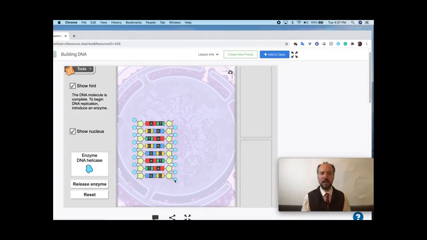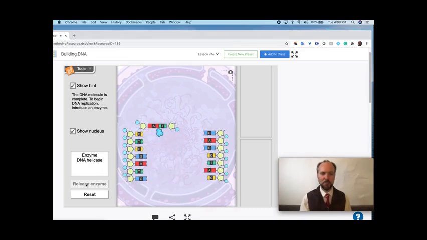Now in order to replicate the DNA, we first need to split it apart. And we need for that an enzyme that will come and separate all of these base pairs from one another. So here you can see DNA helicase is the enzyme. We're going to click on Release Enzyme, and that separates the base pairs.